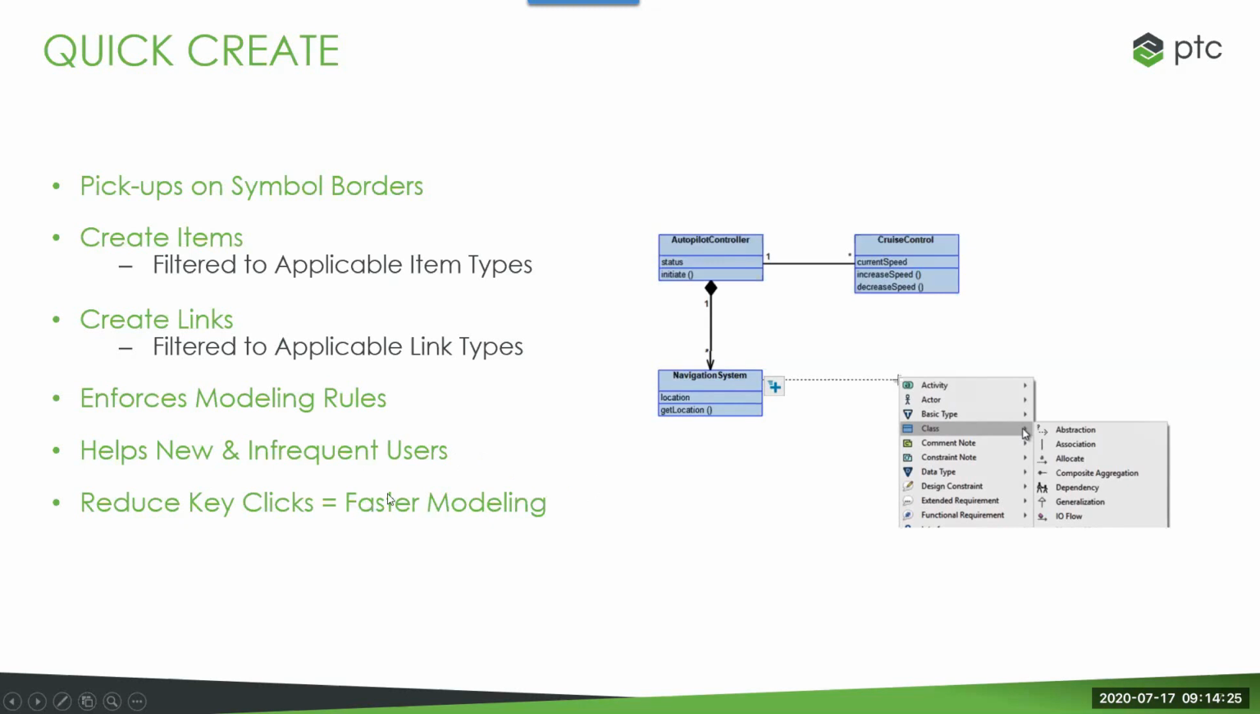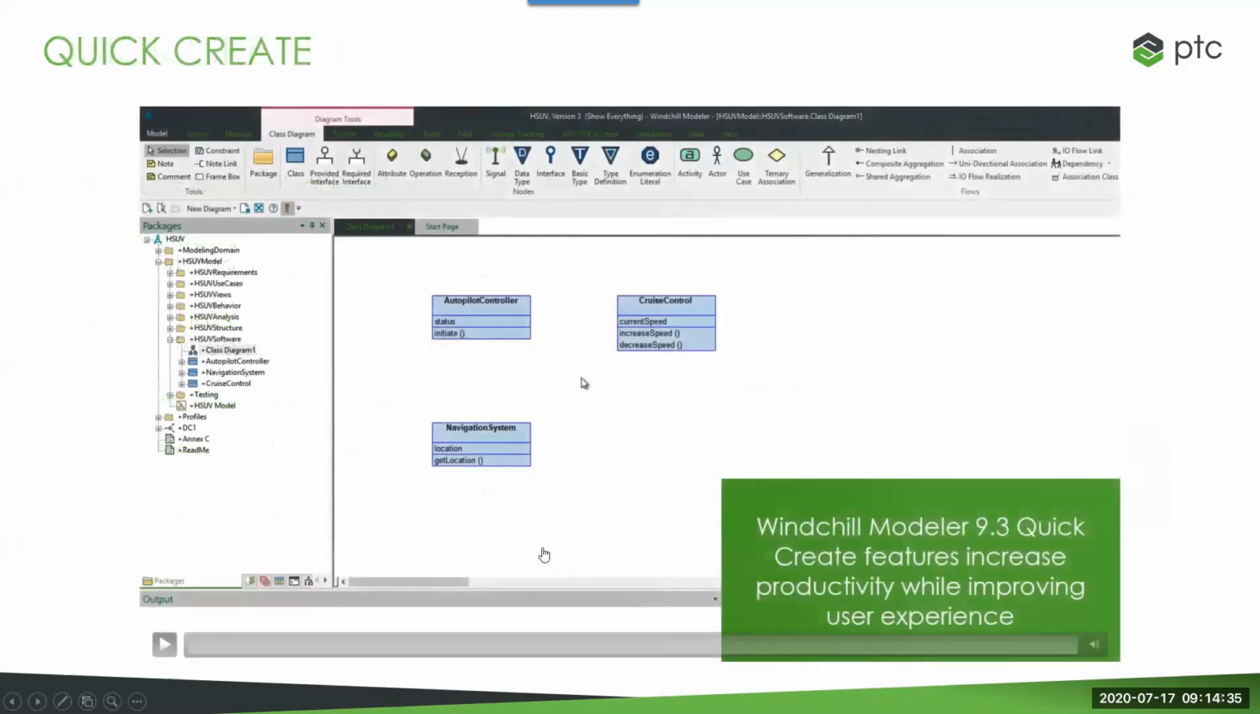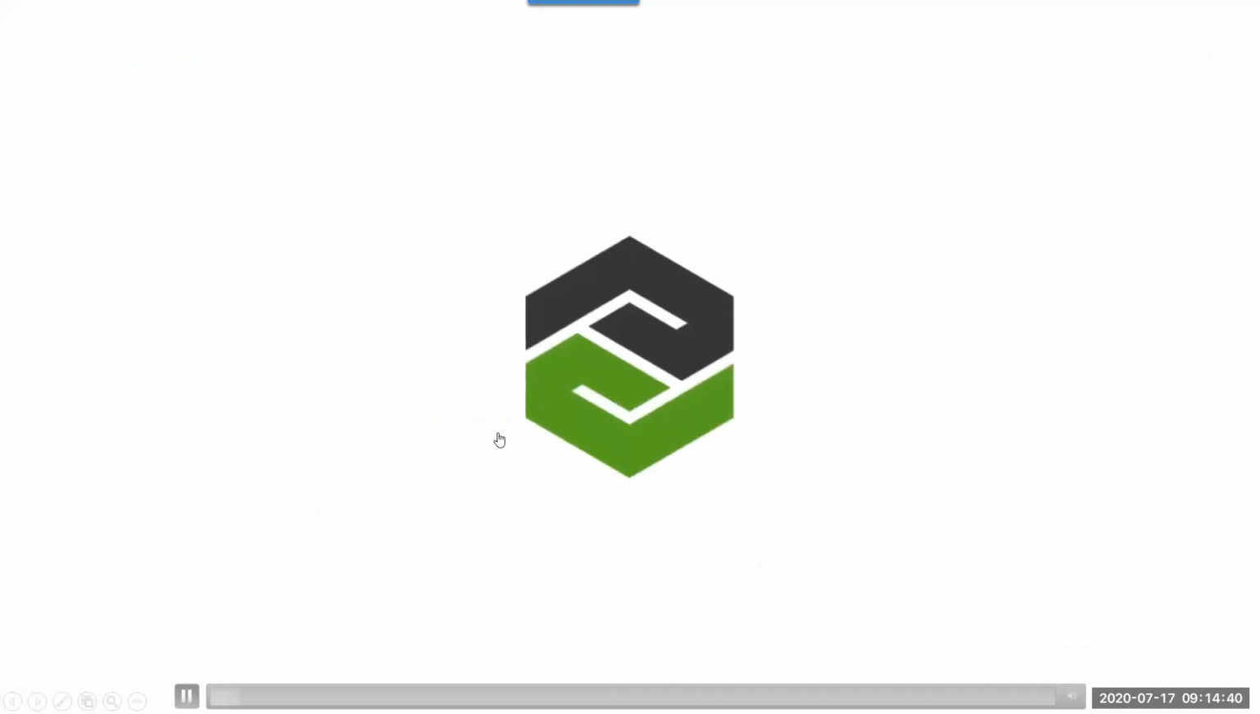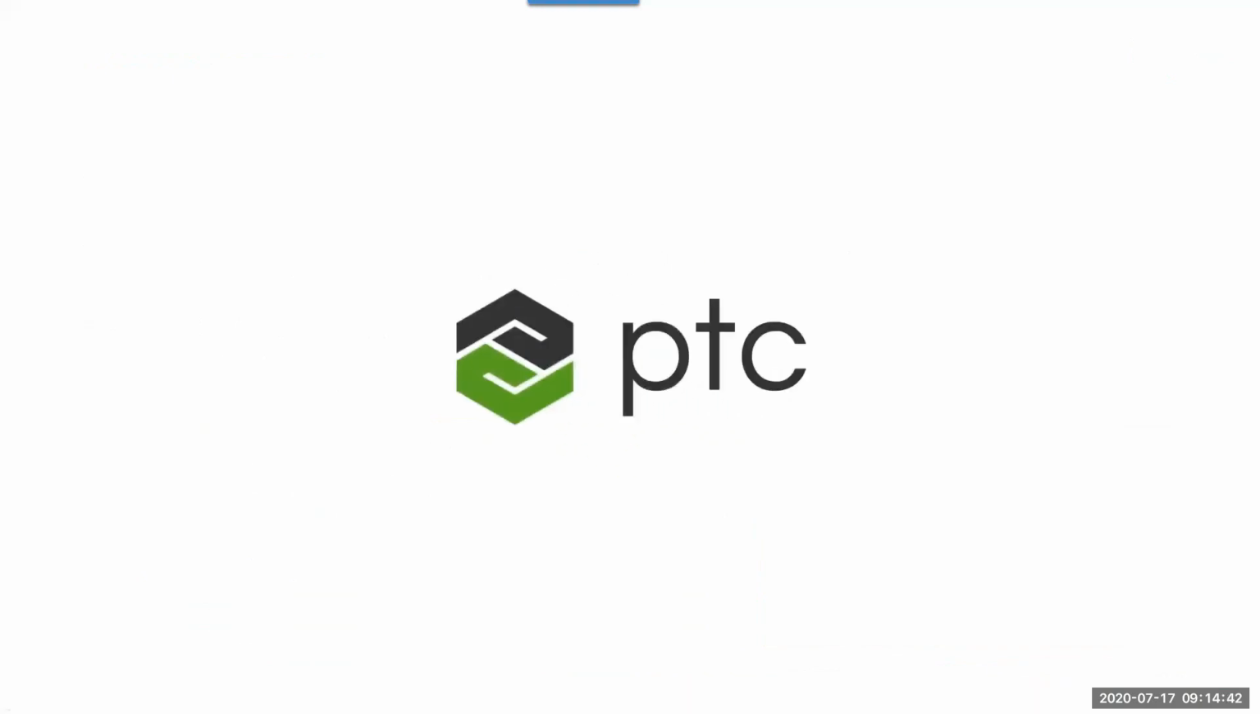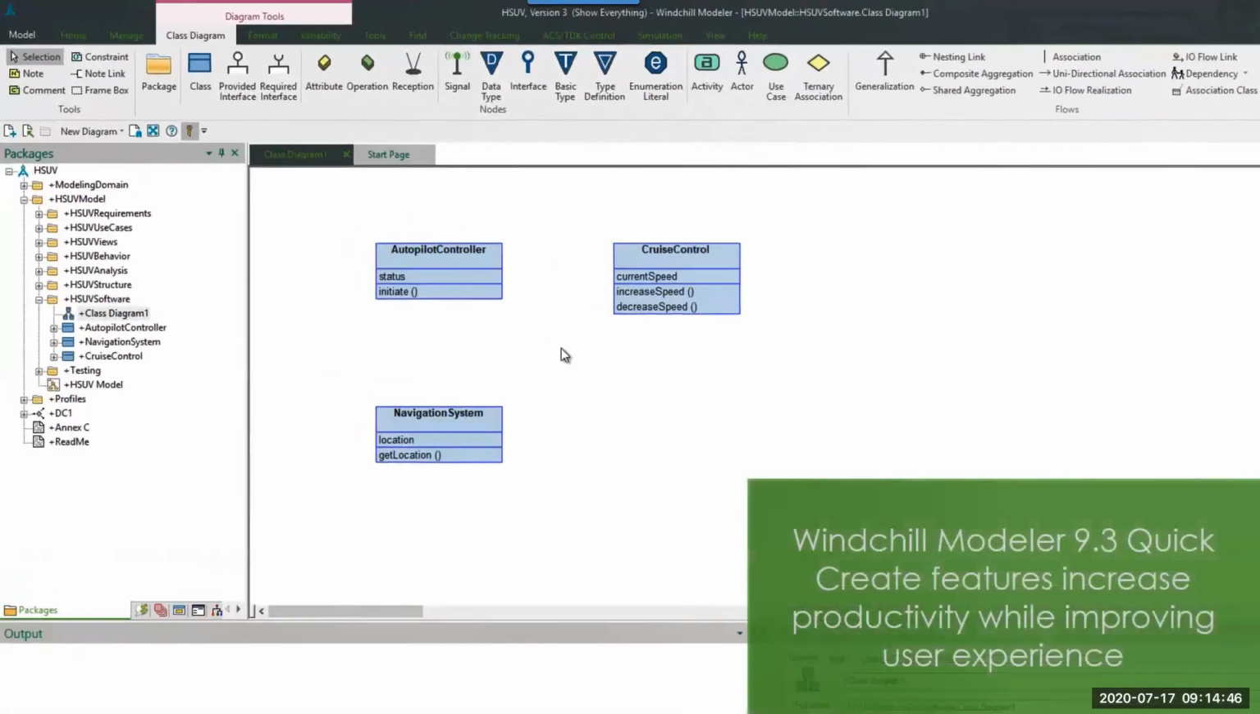And of course, it helps us to create our models and create our diagrams more quickly and with fewer clicks and using a more intuitive user experience. Okay, here's a short demo of the capability. So this isn't enabled for all diagrams within Modeler. Some it isn't suitable for.